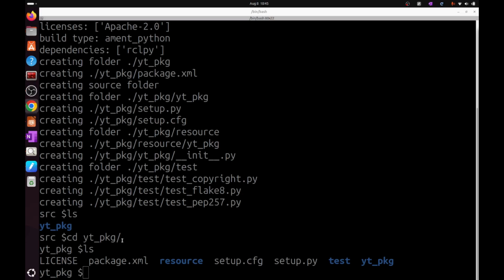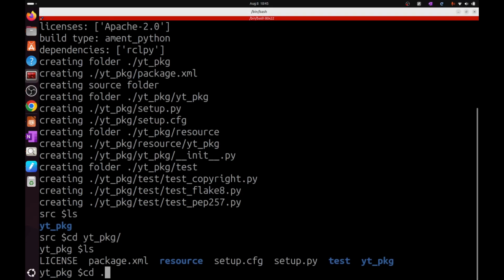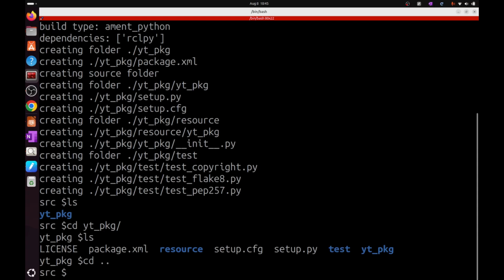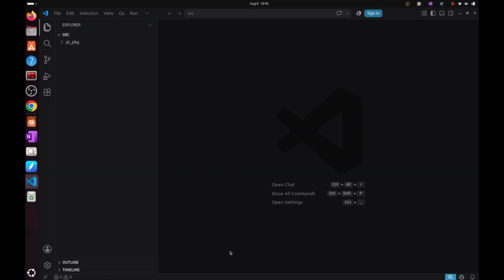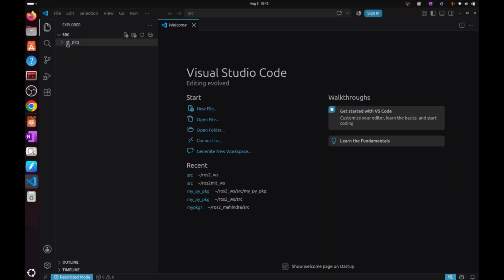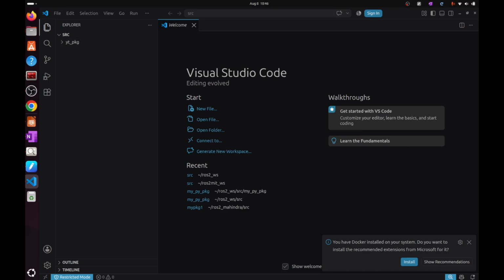So I will just go back to the src folder. Just type cd .. to go to the src folder, then open Visual Studio Code from here with a simple command: code space dot. The dot means open the current directory. VS Code now shows our entire src folder, including the YT package. And this gives us a clean view of the project structure.